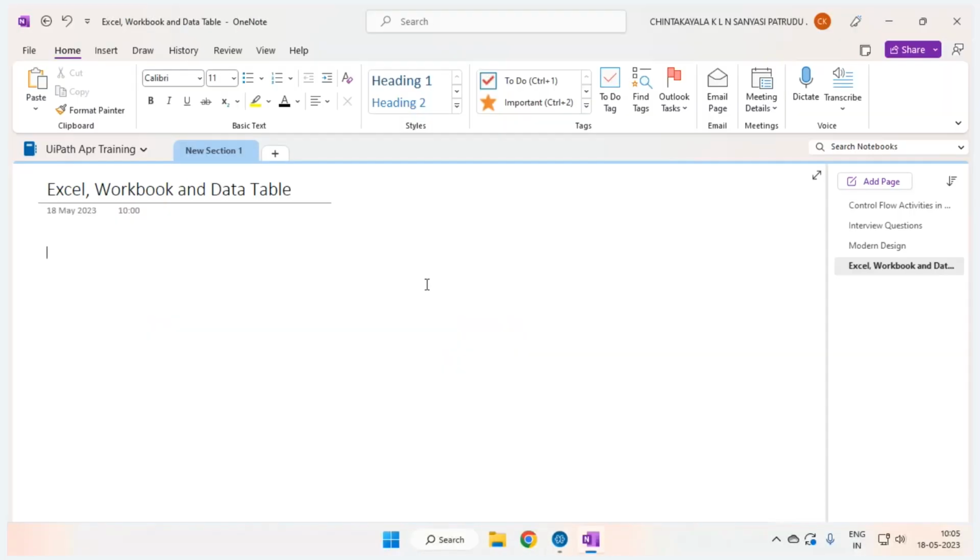From today's session, we are going to deal with Excel operations, workbook operations and data tables. I know Saikan had already taken the data table session, but still I will continue with the data table and whatever is required. Before we go for any other things, first let us understand what is Excel and workbook. What are these two and what is the difference between them?